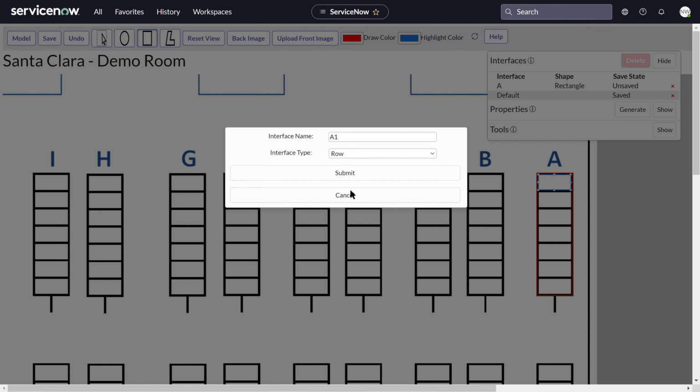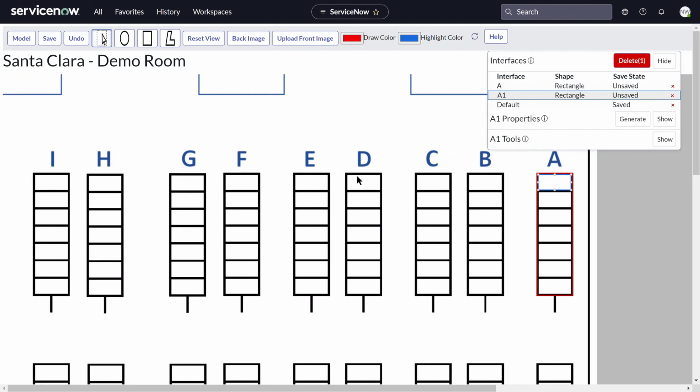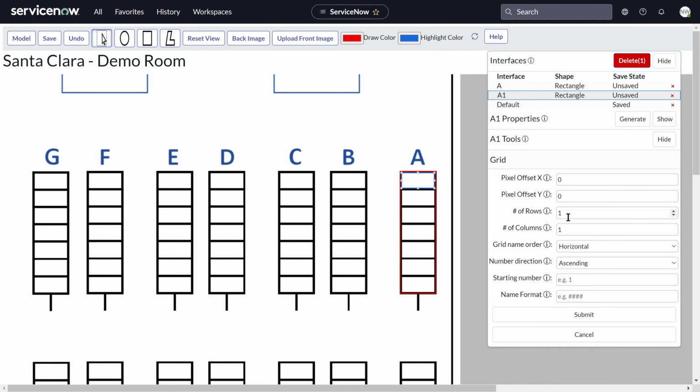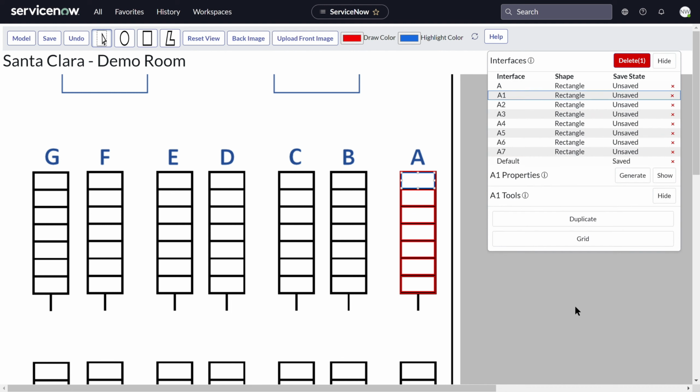Now, instead of creating individual interfaces every single time, we can use the Grid tool to complete the entire row at once. We need to specify the number of rows, the pixel offset to align the racks, and the naming convention. The starting number is 1, and then we want an A in front of each number. Once you submit that, the interfaces are all named and created. Be sure to save your work every so often to save the interfaces you created.